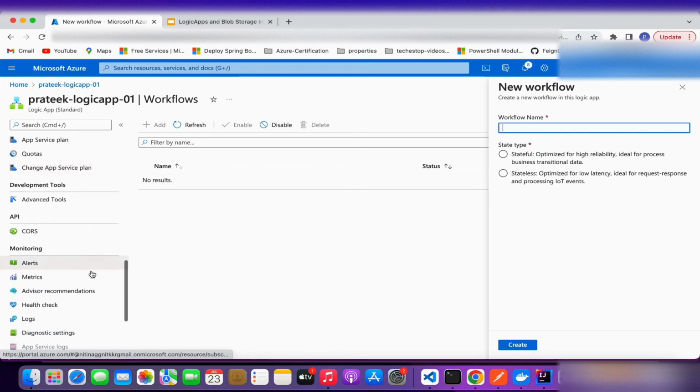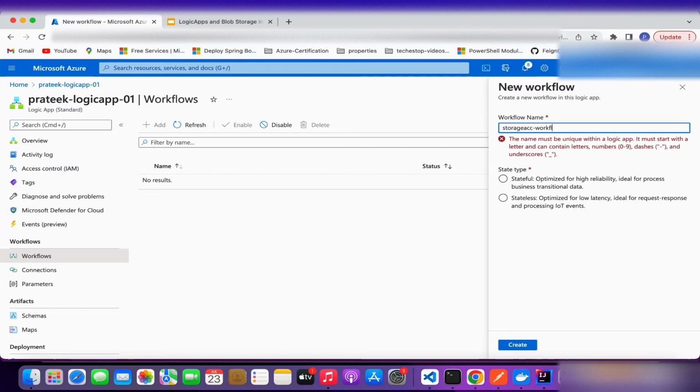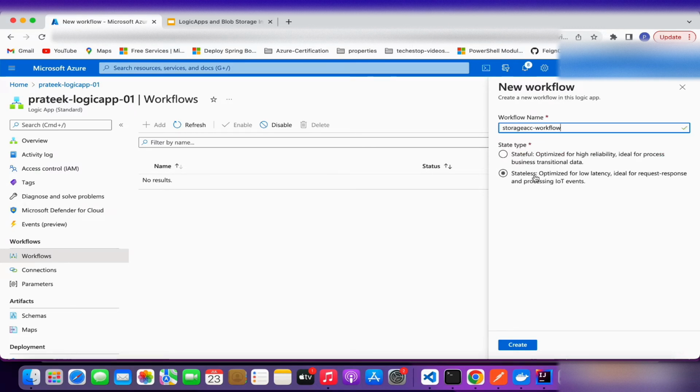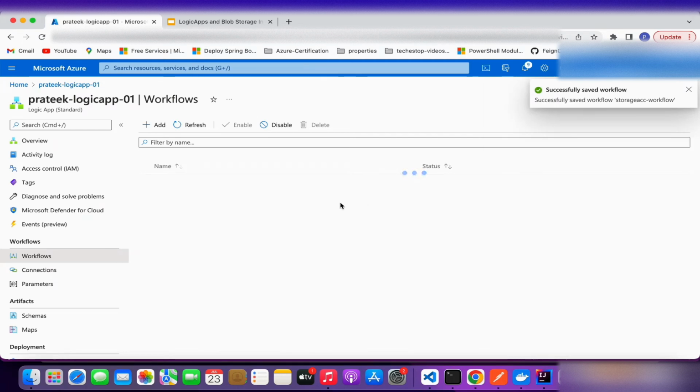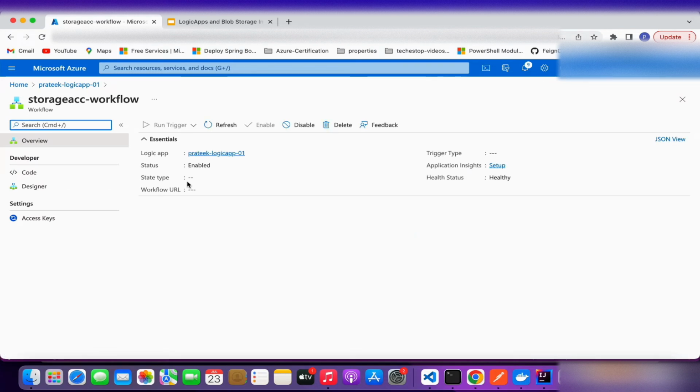Just a minute. So yeah, we'll name it. Okay, so we'll select it as stateless. Okay. So let's open it. We'll open it in the designer.